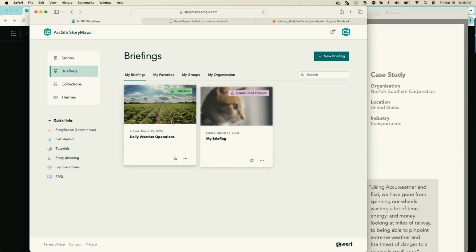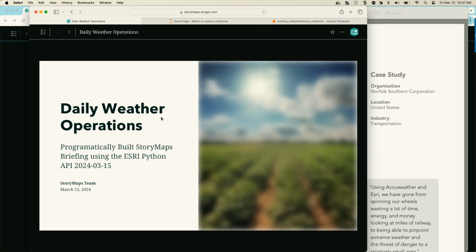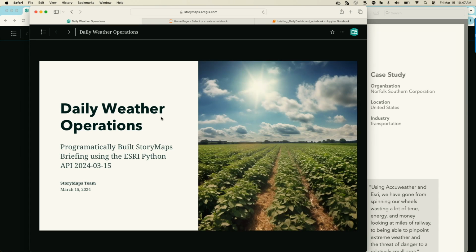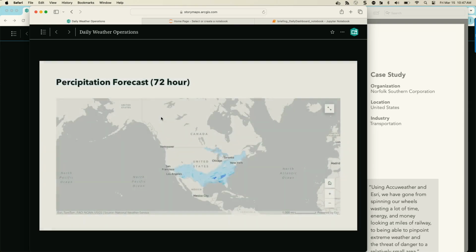Now if I come back over here and refresh, I have these daily weather operations. Let me open that briefing right now. This entire briefing was created using Python, which is similar to what we saw in the story. It looks like a briefing because it was just scripted. It's got the title, the image, a link here, and a map.